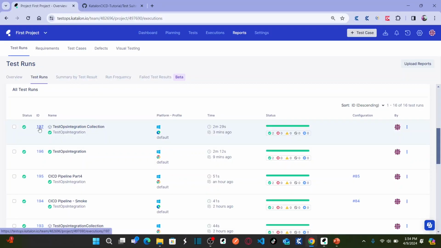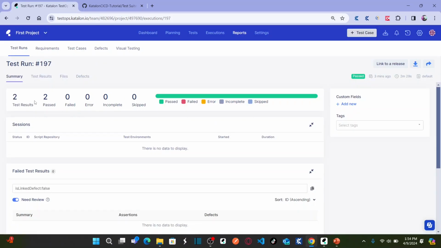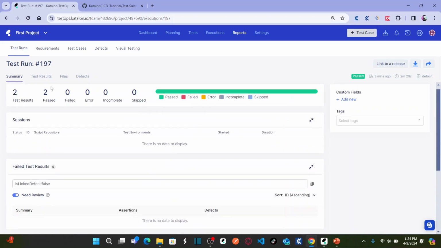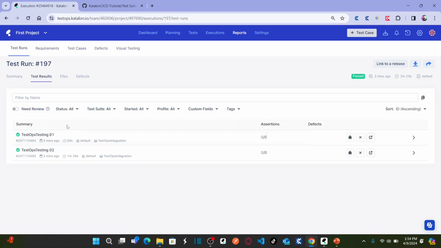So now if you click on this, now you should see all tests are passed, right? And then you can also see test results as well here. See test case 1, test case 2. If you want to raise a bug, you can raise a bug from here. Okay.